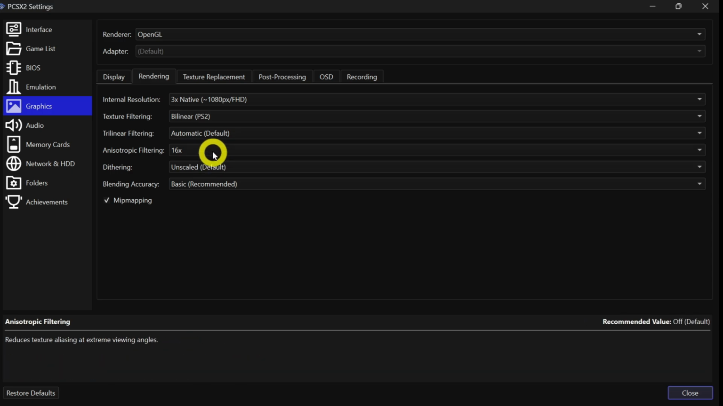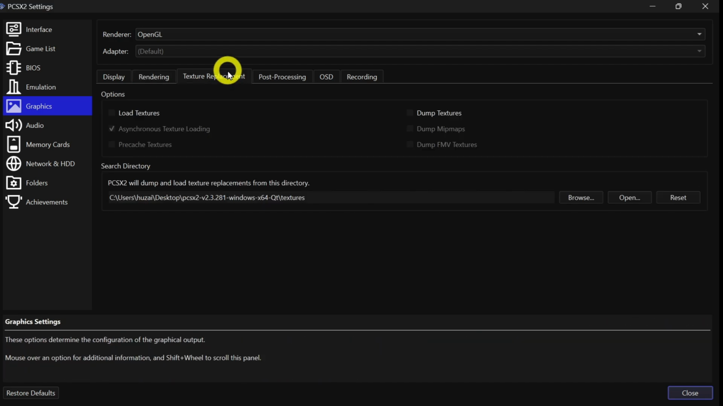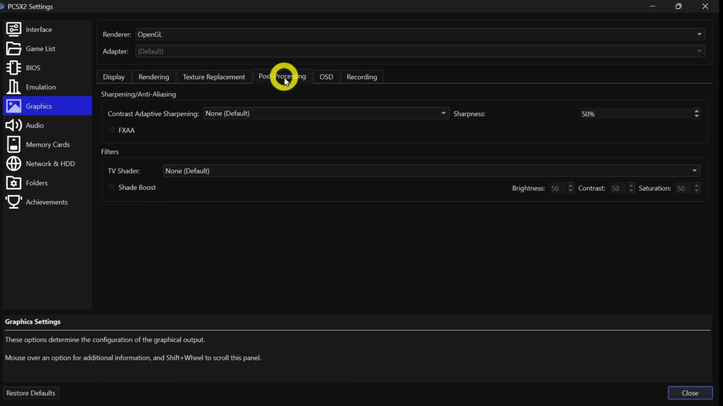Okay, next I'll talk about mipmapping. Okay, it's enabled, there's no need to change that one. Then I'll go to post processing. Okay, under this we have the anti-aliasing. Now, anti-aliasing removes what we call jagged edges. Let me show you what I mean.